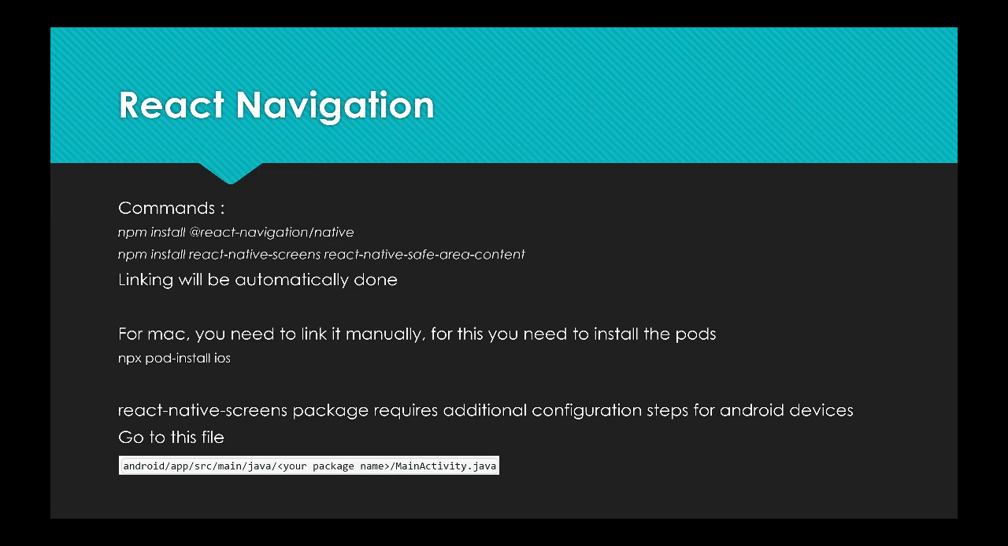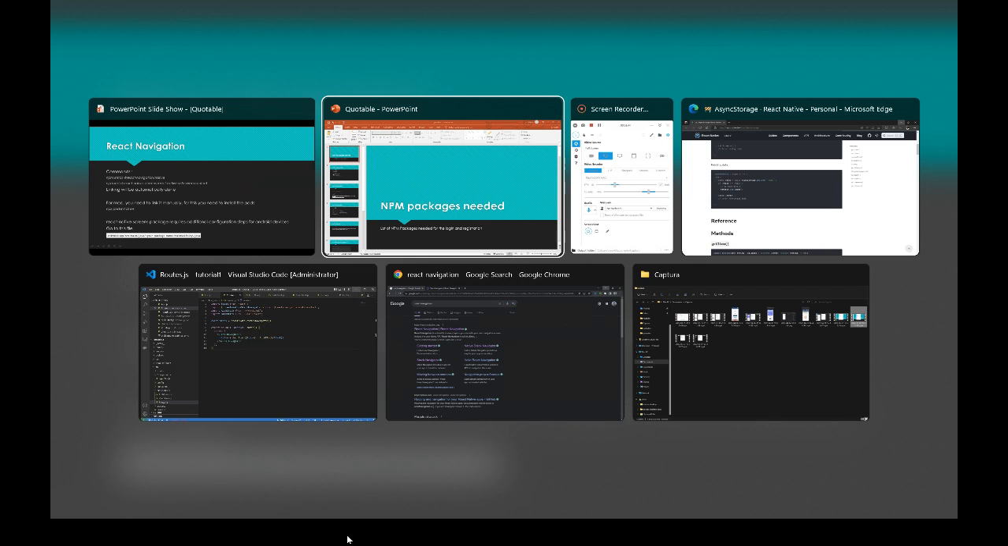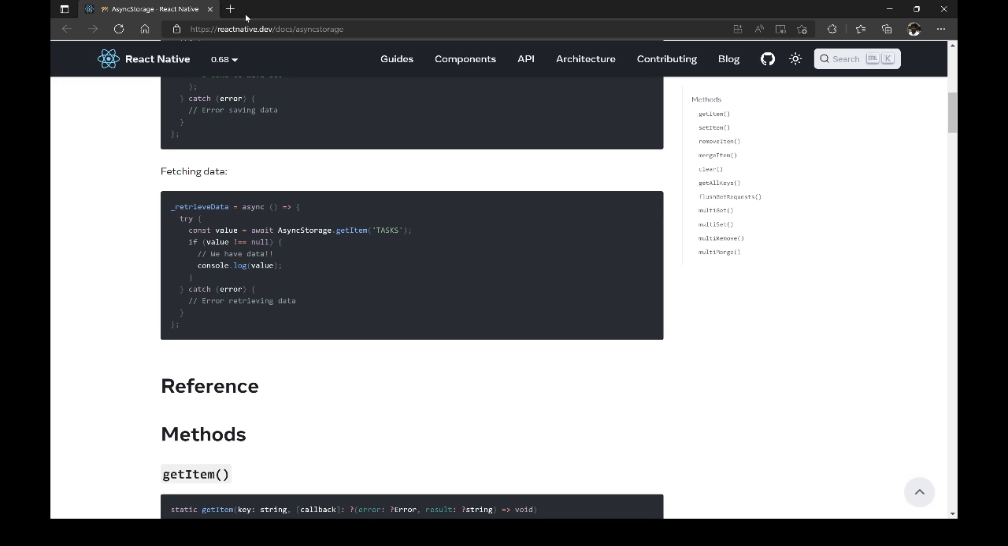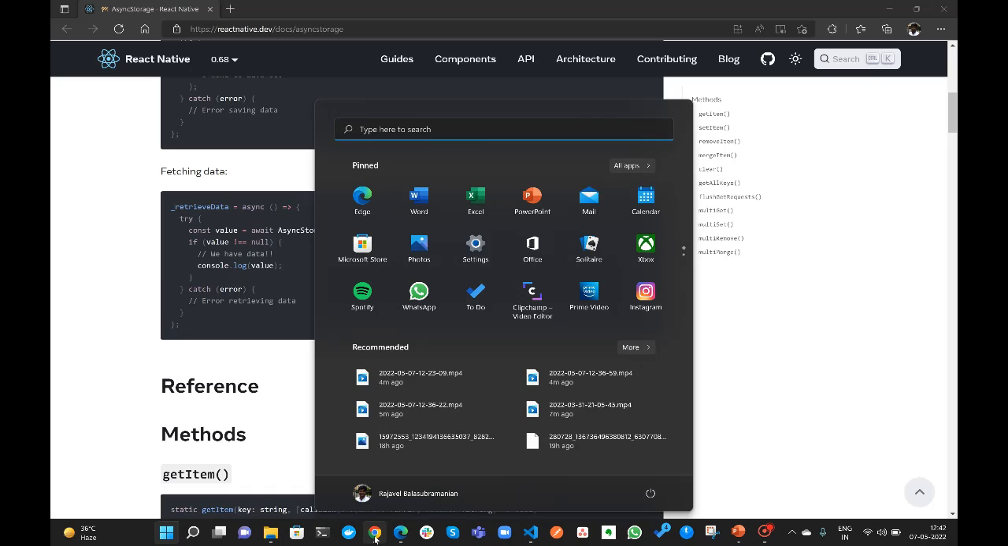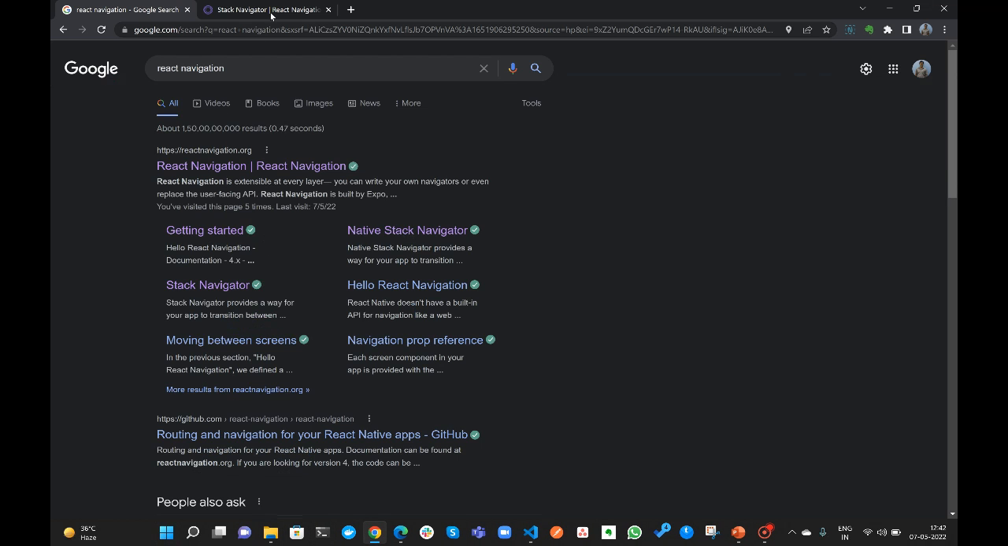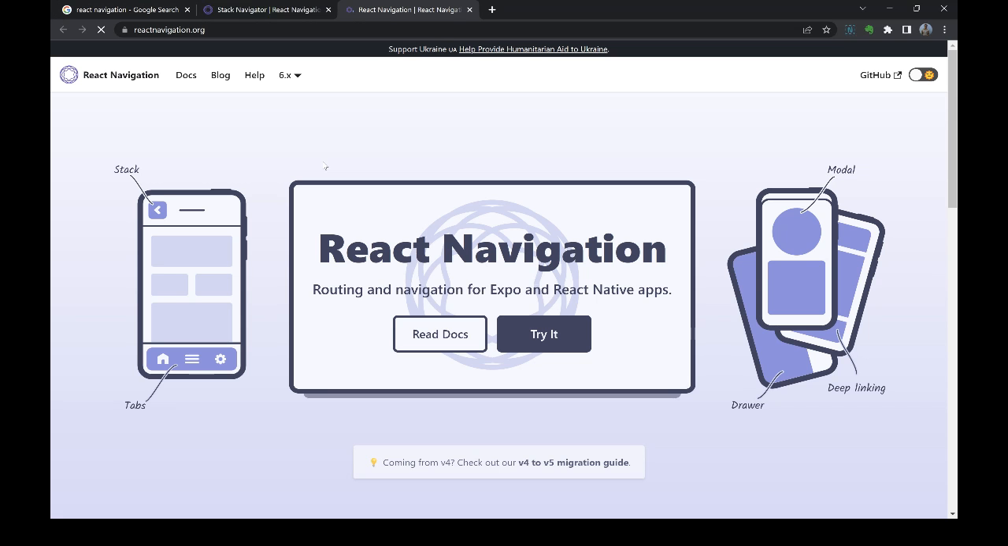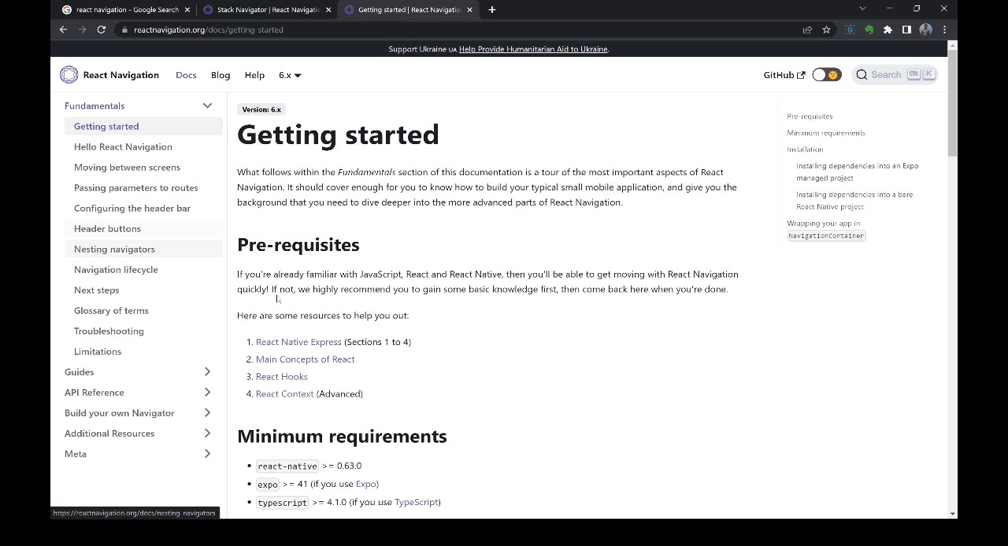For React Navigation, these commands can be used. This is the first command: npm install React Navigation native, and then npm install React native screens, and React native safe area context. These things are all from the React Navigation installation pages, so you can go directly to the React Navigation documentation. If you search for React Navigation in Google, you will get the documentation. You can go there and simply check these things very easily, and they'll give you the instructions.